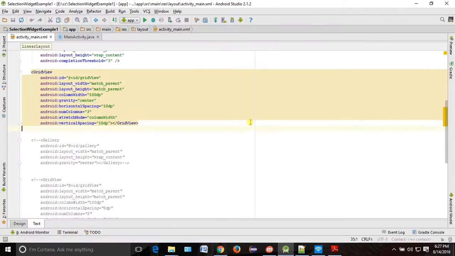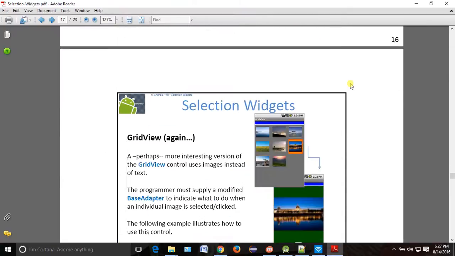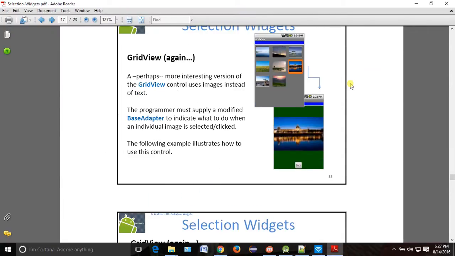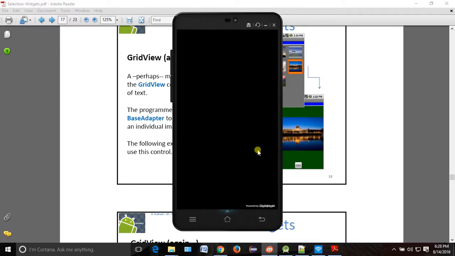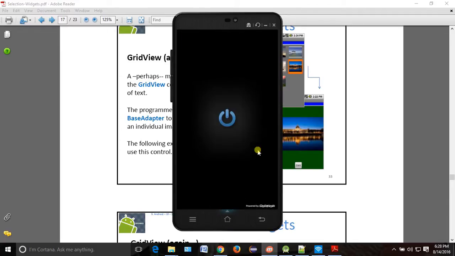Okay, so yesterday, if you remember, we did a grid view with some images, right? What are the steps we followed? The requirement is the same. We will have a selection widget or view, then data, and what is the third one? Adapter. So what is an adapter? An adapter is nothing but a bridge between your data and view.